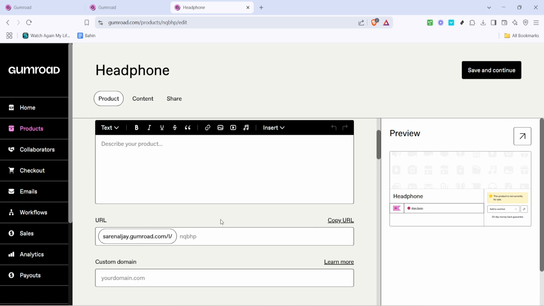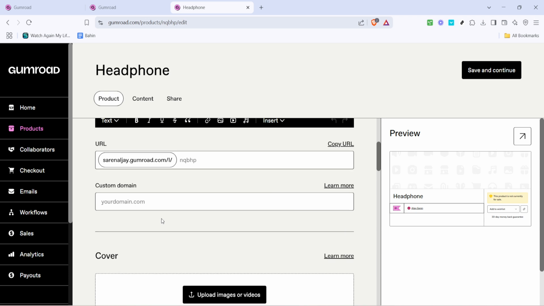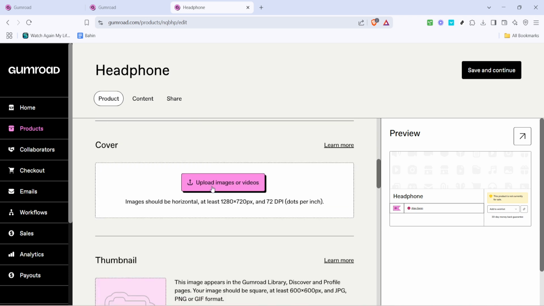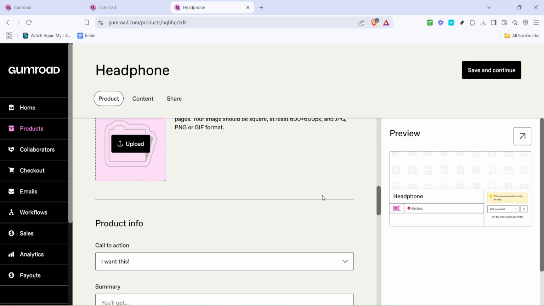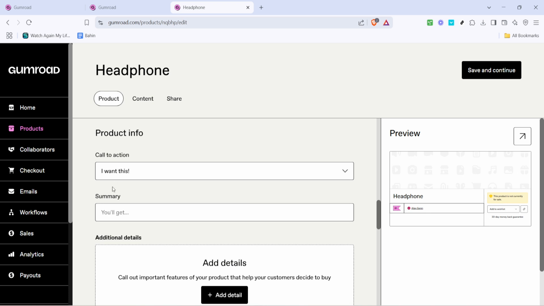Next, you'll want to add some visuals. Click on the option to upload images or videos to give your product a cover. A captivating image or video can significantly enhance your product's appeal. Following that, proceed to the product info section. Include any additional details that could enrich your product listing.